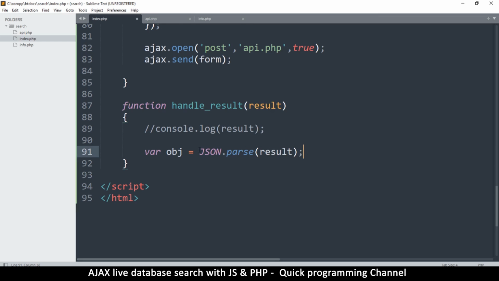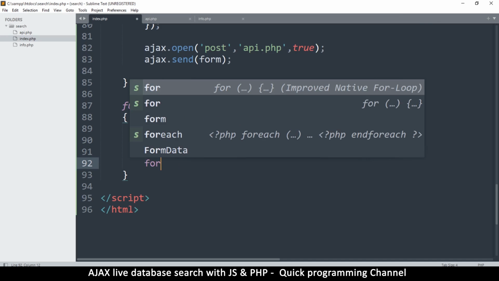Okay, so JSON.parse result, and this now has become an object. So once that is an object, now we can echo out to the console. We'll just say console. Let's do a for loop because this object will have several items. It's an array of objects.